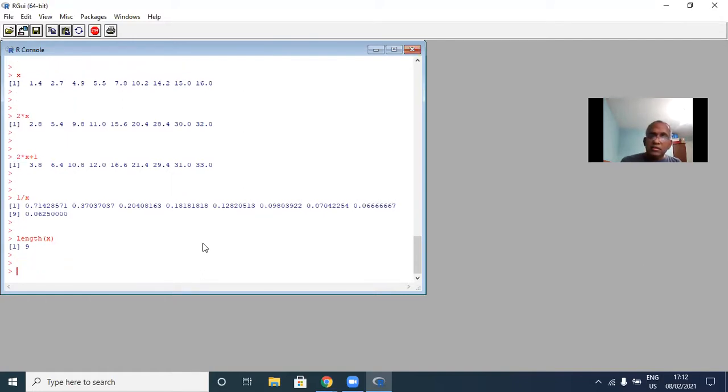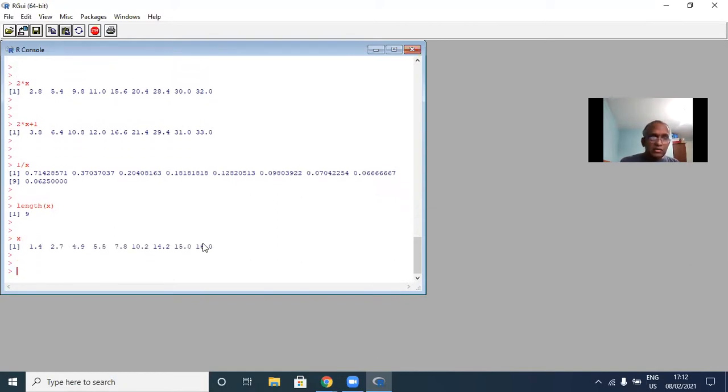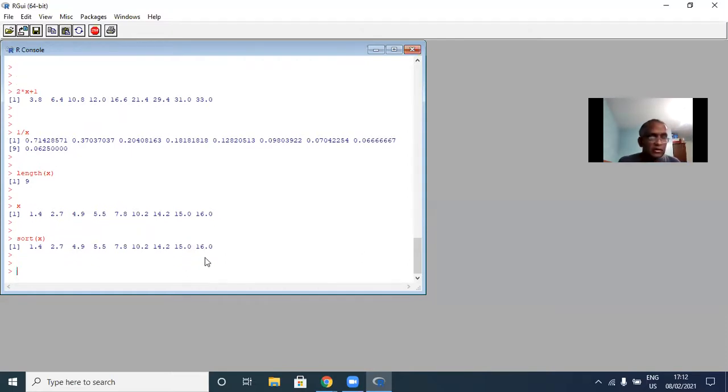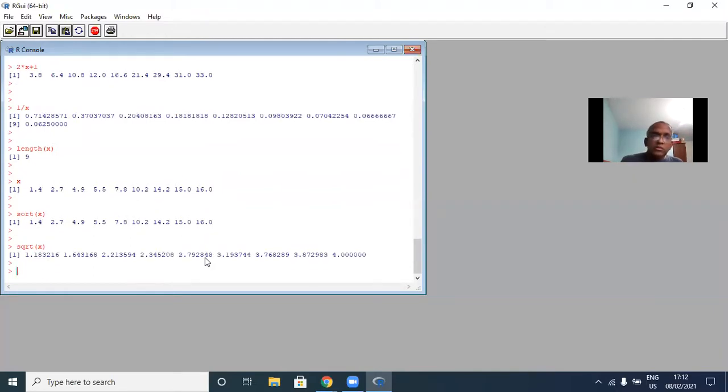Okay. Now you should type sort of x. You have this x here. This is x, right? You should type sort x. What it does is it arranges the data from the smallest to the largest. So you see, this is the smallest data. This is the second, third, fourth, and up to this is the largest, right? And if you type square root of x, it takes the square root of every data in x.